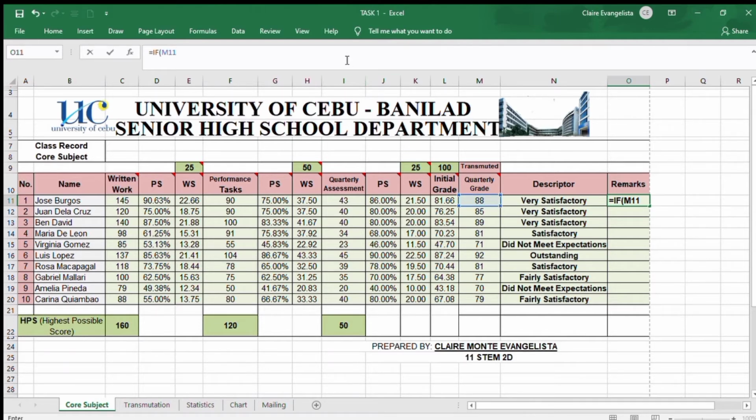To further test the grade, we need to use signs that would compare and determine whether that grade is true or false. For this, we need to type the greater than sign along with the equal sign, then the value of the specific grade that we want to compare. So, we type 75 since it is the passing grade, and then we type comma.